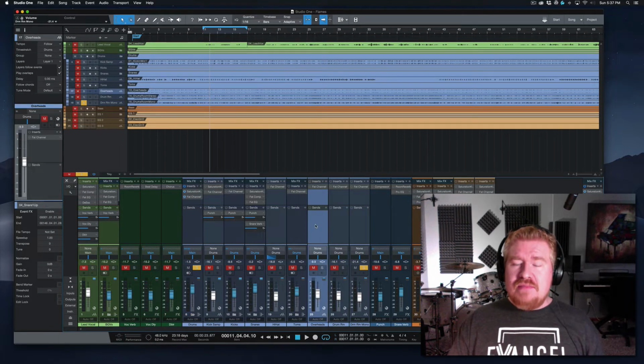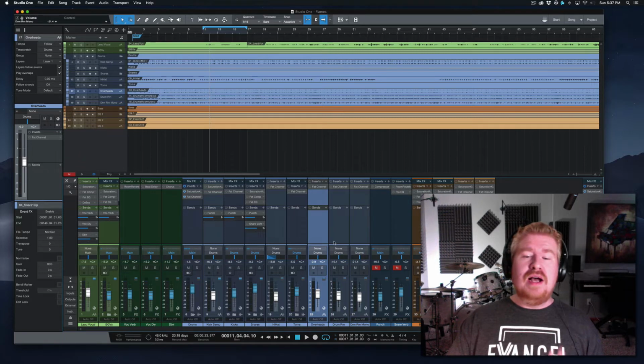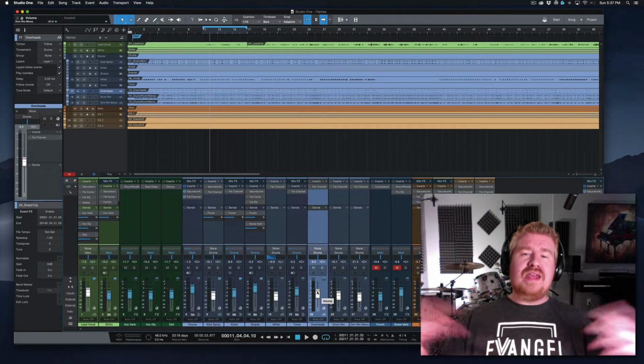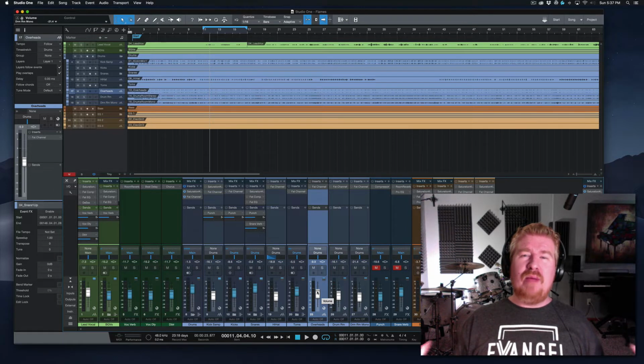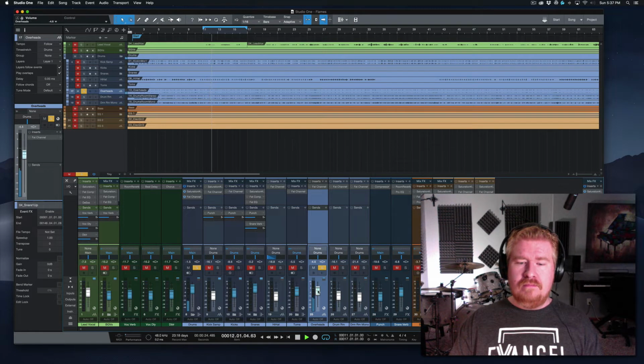The overheads to me sounded a little thin. I like to have a good amount of low end in my overheads. That to me really helps warm the kit up. You don't want your overheads to just be cymbal microphones. They are really there to capture the whole drum kit, and your drum kit should have a fair amount of low end in it. So let's listen to that overhead track just one more time. So not bad. It's tight. It sounds good, but I think we can do better.